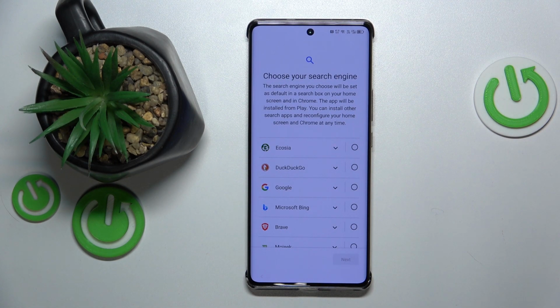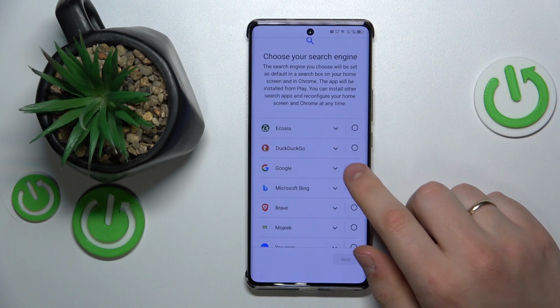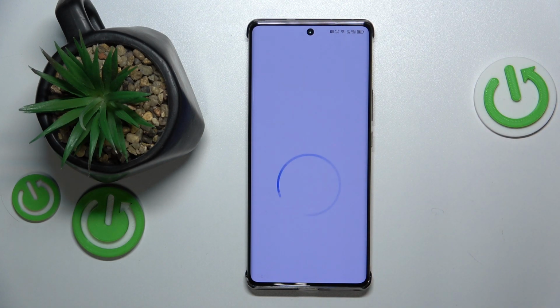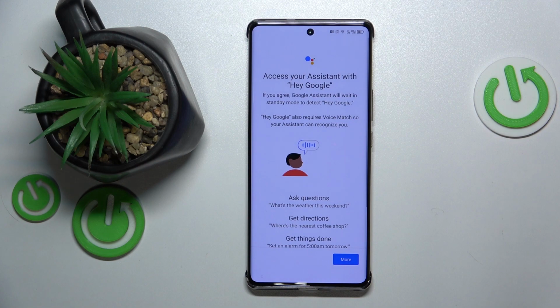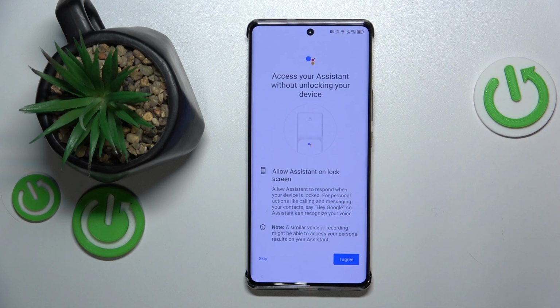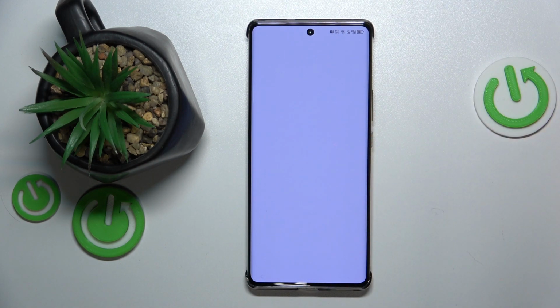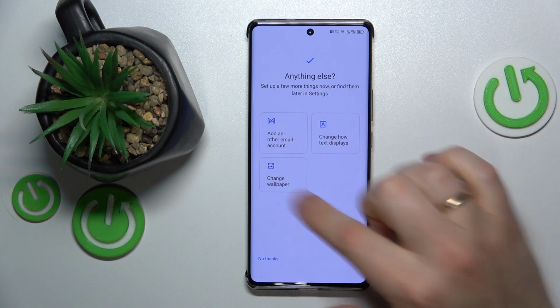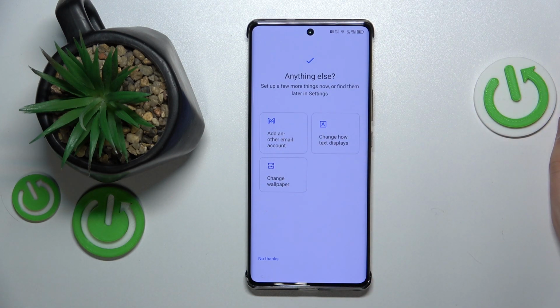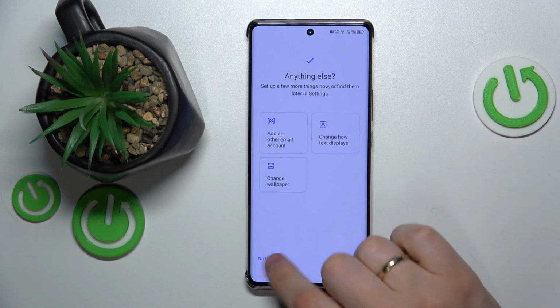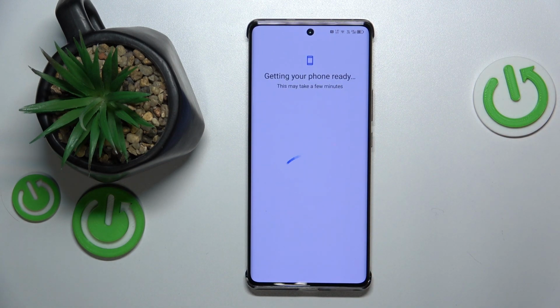Select your preferred search engine or what search engine you would like to have as your default. Now you can also set up Google Assistant or skip this step. Once again, that is entirely up to you. Then the setup will also suggest a few additional things you can configure now or leave them for later, or if you do not want to touch them at all, you can just ignore them permanently, of course.